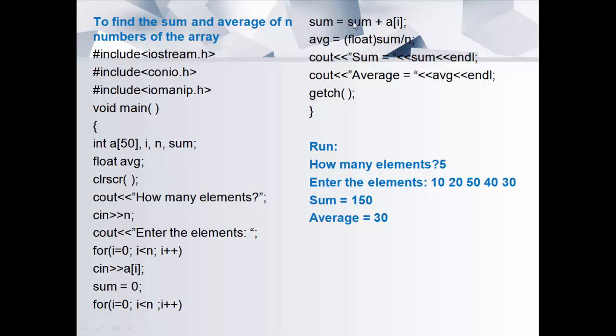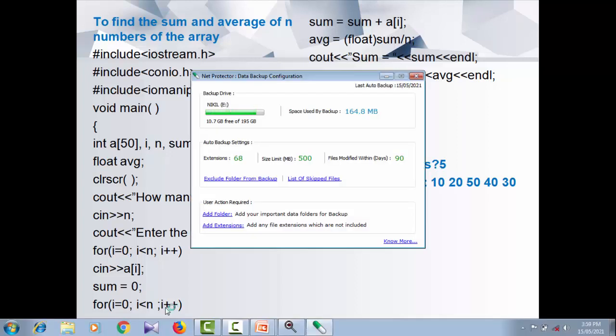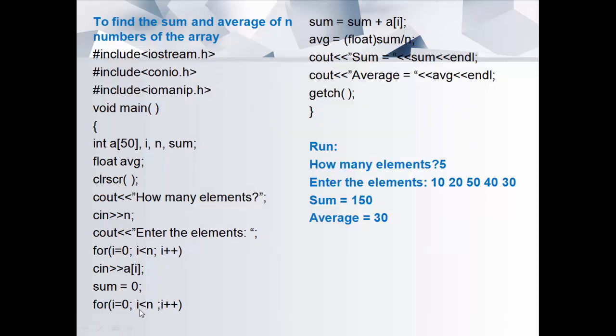So the sum value is 30. 30 plus a of 2, where a of 2 is 50. 30 plus 50 is 80. So the new value of sum is 80. Next i will be incremented again, i becomes 3 now. 3 is less than 5, yes, the condition is true. Sum value is 80. 80 plus a of 3, a of 3 is 40. 80 plus 40 is 120. So the new value of sum is 120.